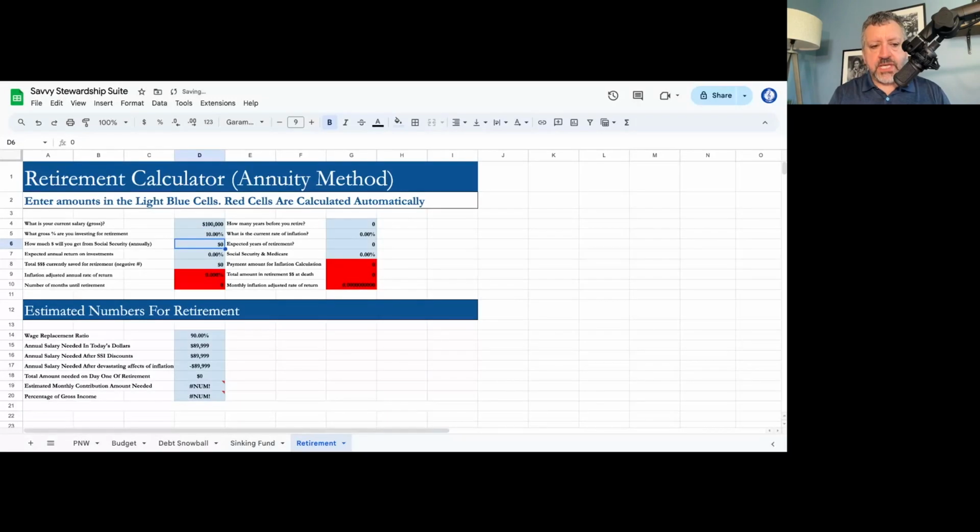How much will you get from Social Security annually? So if you go into SSA, I think it's ssa.gov, and you set up an account, they will tell you how much you will have scheduled to come to you when you retire in today's dollars. So we'll punch in that number and we'll say it's $18,000. So this person will get $18,000 a year guaranteed as long as Social Security is solvent. I know there's a lot of bad news out there, but we can only go with what we have today.